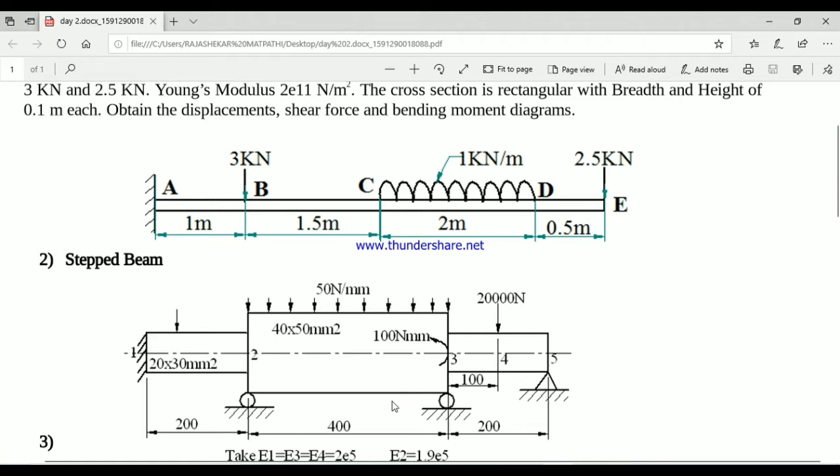5 nodes. Then this load is not there actually. Hello friends, this is a mistake. Please rectify here. There is no load here. Suppose one load were there here also, then what to do? 1, 2, 3, 4, 5, 6 nodes. It would happen like that, but I skipped this by mistake and this figure came. Only this load is there, only one UDL.